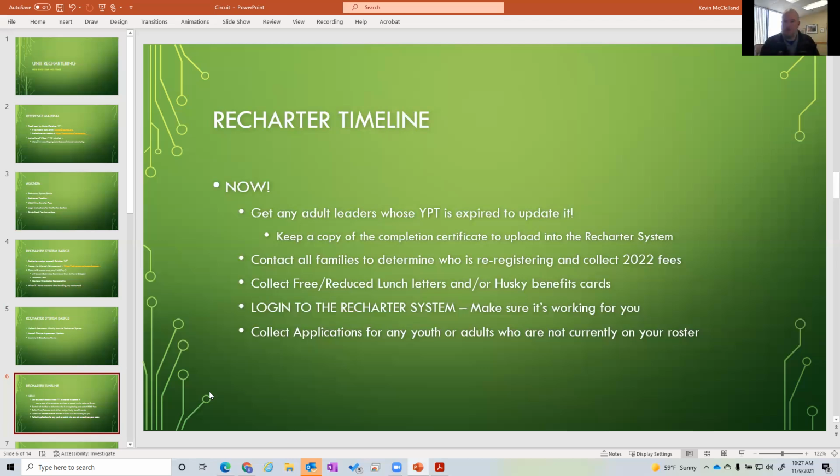Next up, you want to make sure that you are currently in touch with all of the families who are registered in your unit to make sure that they're re-upping for 2022 and that you're collecting the fees so that you can get that money deposited so you can make the big payment for recharter. So you want to be on that right now.